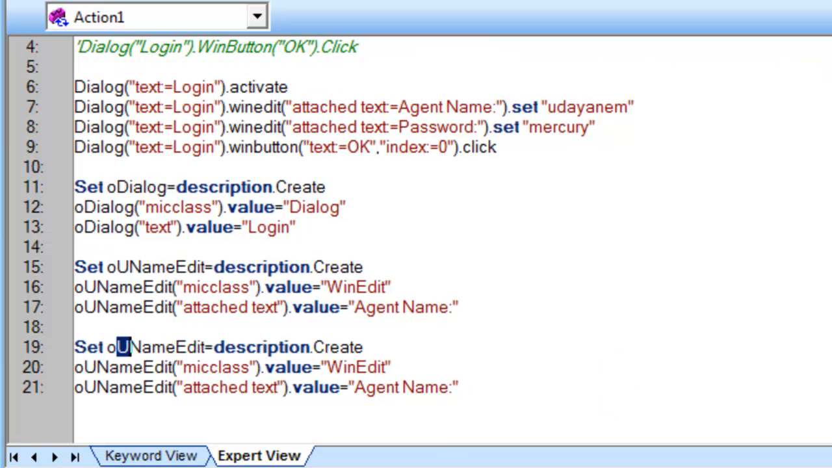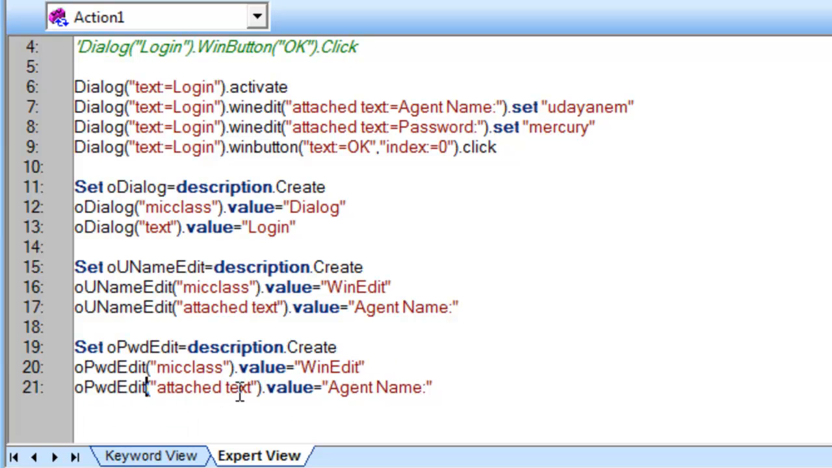So what I will give the object name as pwd edit description dot create. To that, its class is winEdit and its attached text is password, right? So I use the value password here. All right.